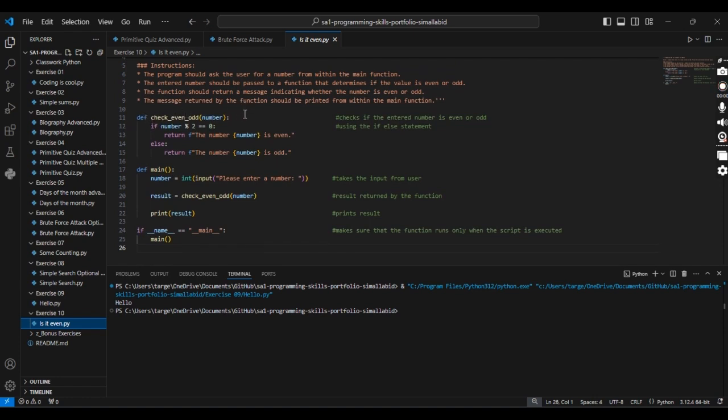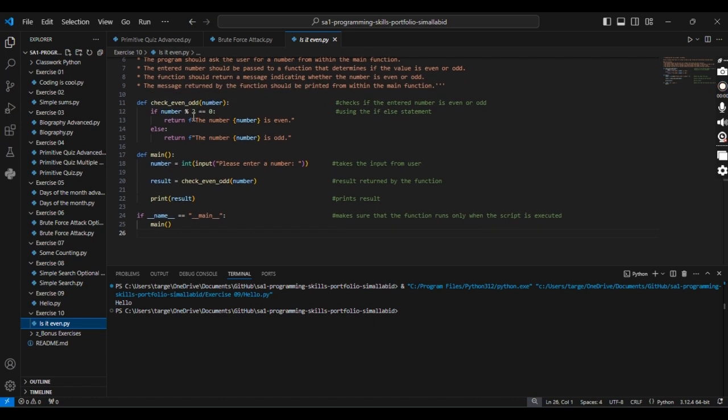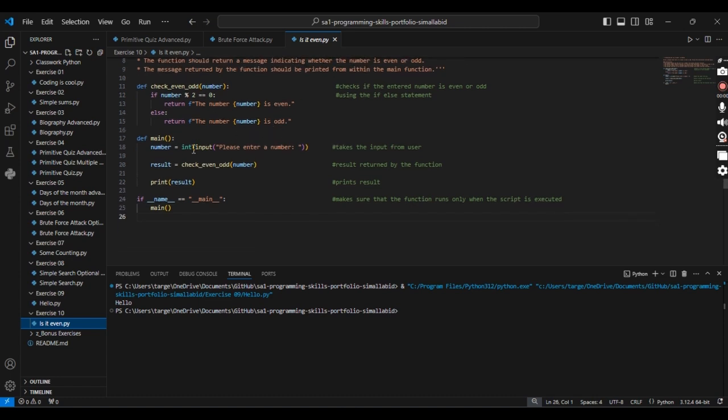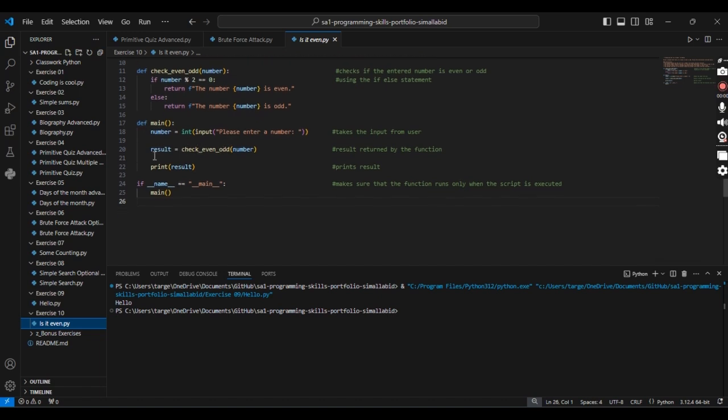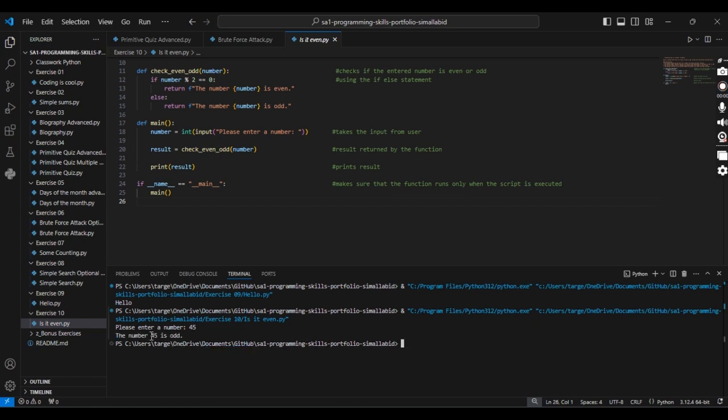Here, this checks if the number is even or odd. We're using the if-else statement here. If the number is divisible by 2, if the number modulo 2 is equal to 0, then it's even, else it's odd. This takes the input from the user. This is the result returned by the function, and this prints the result. Again, this makes sure that the function runs only when the script is executed. Enter a number. Let's do 45. This number is odd.